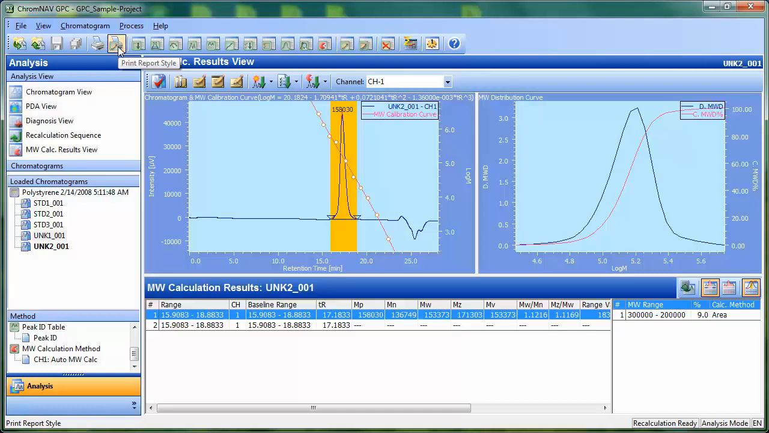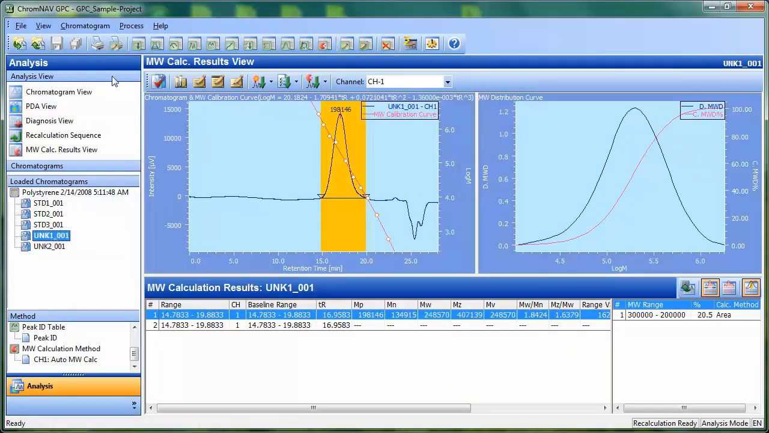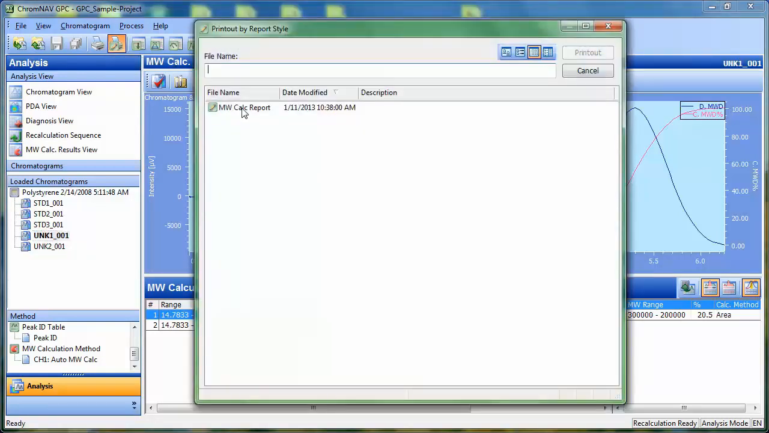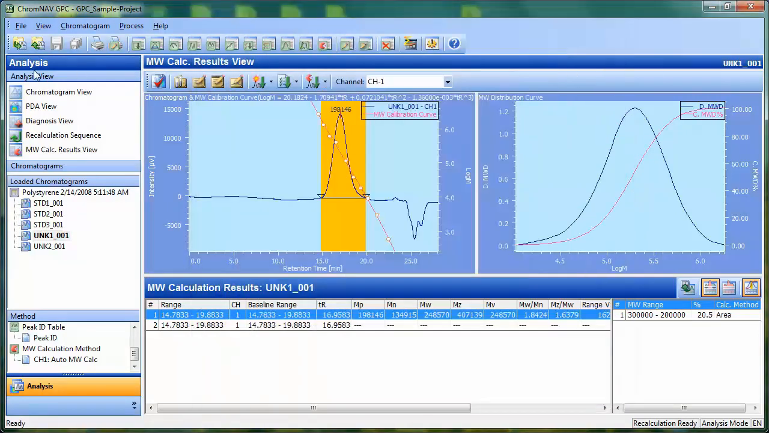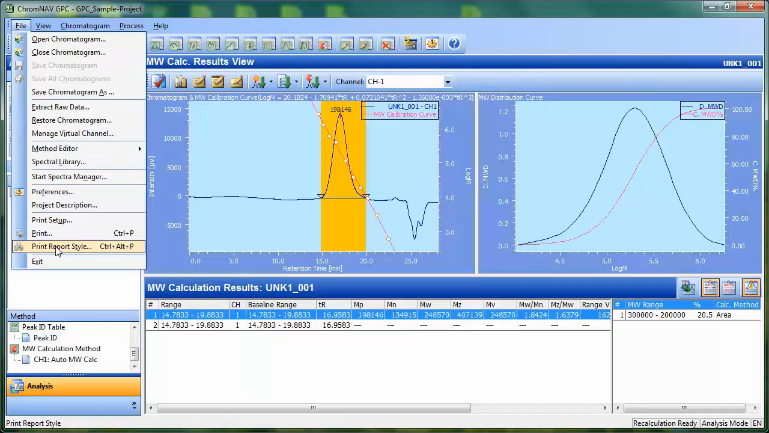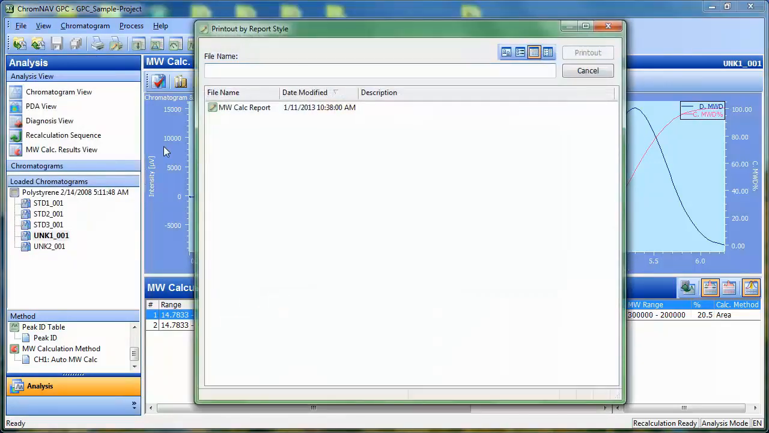To print that report style, simply select the chromatogram you want to print the reports for. Click Print Report Style and select that particular report style that we just created. You can also do that by File and Print Report Style and selecting.